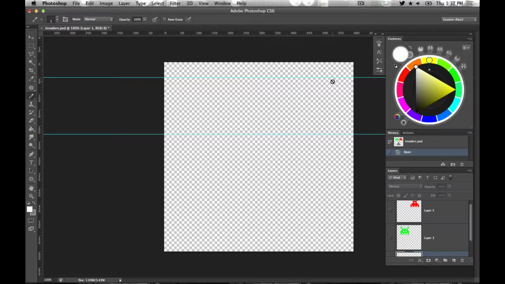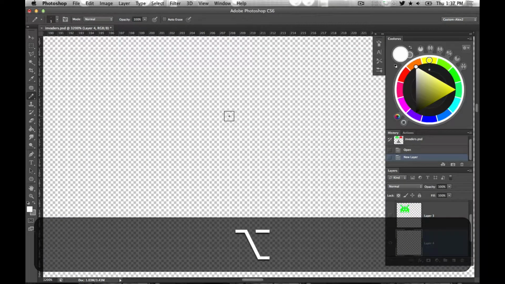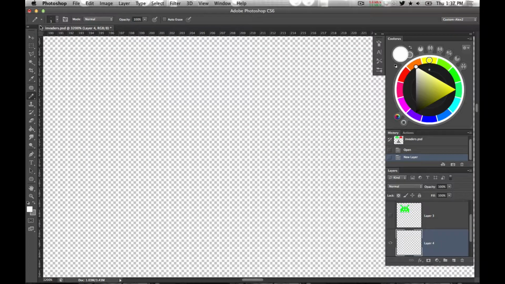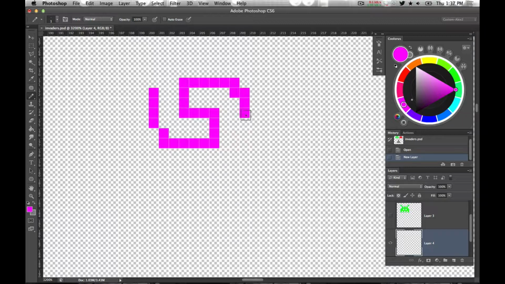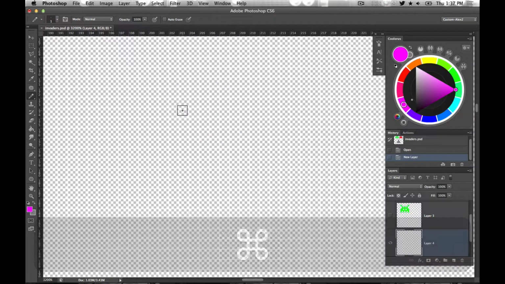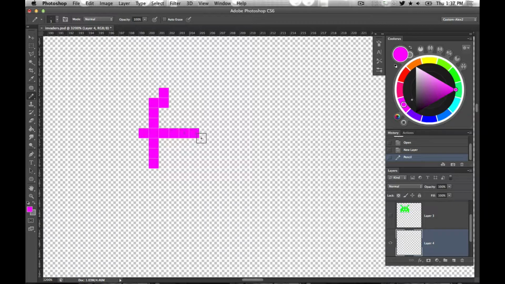Make it a good size. I'm doing a 600 by 600 pixel image here. And then what I did was I just zoomed in and grabbed my pencil brush at 1 pixel, so that I'm painting essentially pixel art here. And then just make some alien looking guys any way you want.